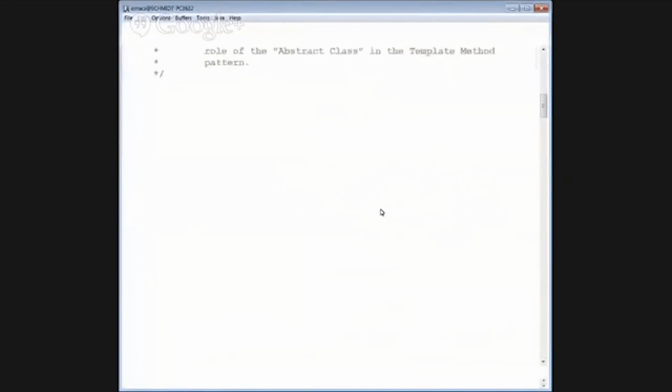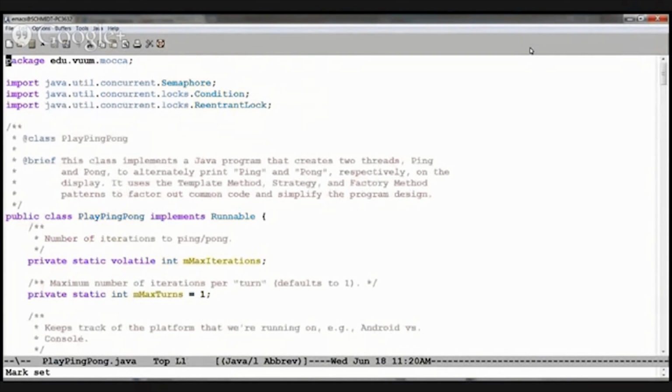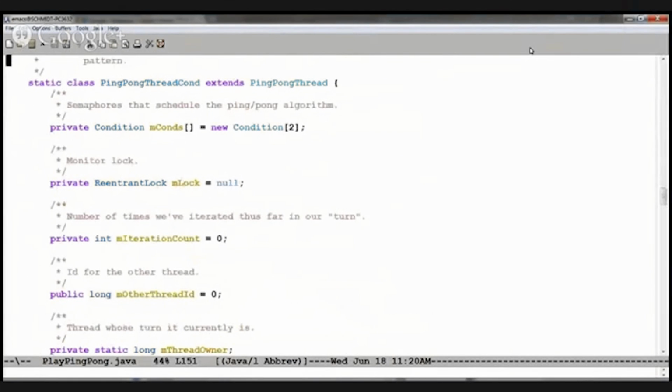Oh, good question. So is there a reason why we use condition objects in acquire and release for Android rather than semaphores? Well, we don't use condition objects in acquire and release for Android rather than semaphores. If we go back and take a look at this, let me bring up the editor again, and this is really important to understand. The use of condition objects or semaphores, which we see here, is completely independent of whether it's running on Android or not. So all the code that you see in the Play Ping Pong implementation is platform independent. This code does not care what platform it runs on.